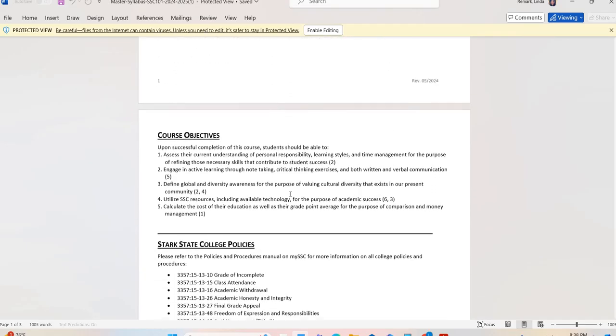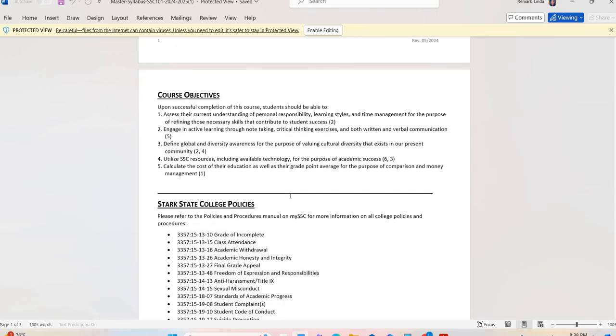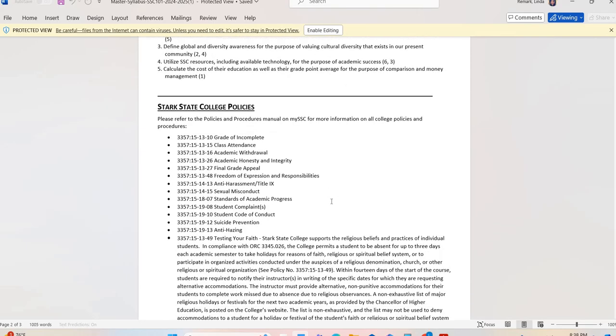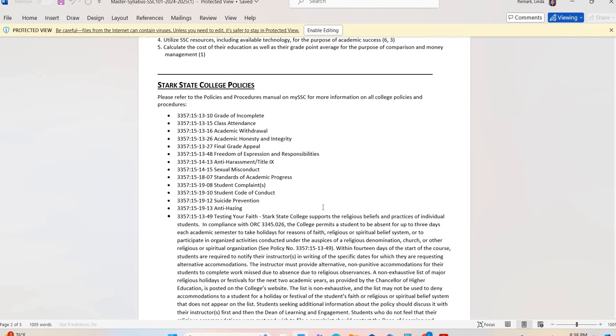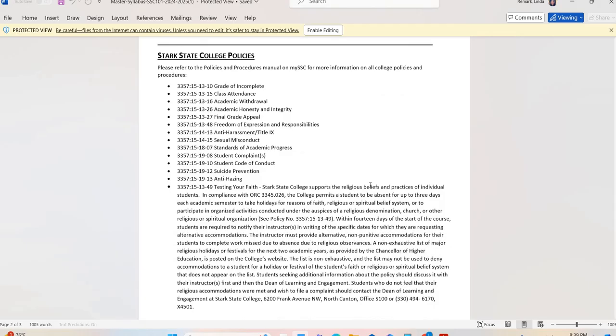Here are the more specific course objectives, things that we're going to do inside the course, talk about learning styles, time management, critical thinking, note-taking, cultural diversity, all of these different things. Here's some more information on Stark State College policies, where you would go to find them in our policies and procedure manual, things like grade appeal or academic honesty.